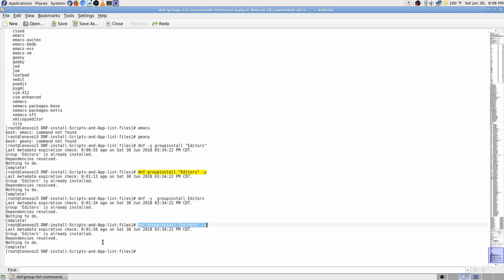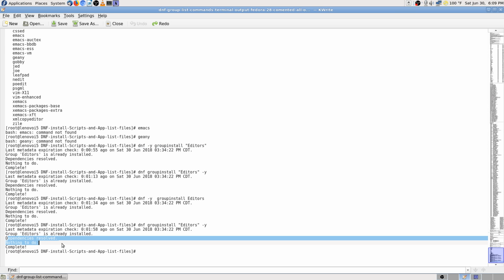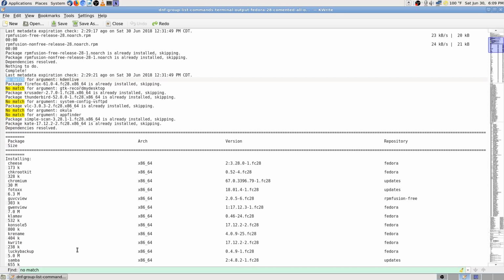And then I tried it again the way they do it. I guess I just forgot that I'd already done it up there. Oh, and I also did it with quotation marks around editors because I thought you might need that to signify that it's a group, even though it's the one word. But it seems to be happy either way. Actually, I only did it once without the quotation marks. But it never gave an error. It just said already installed. Dependencies resolved, nothing to do. So that was the story there.